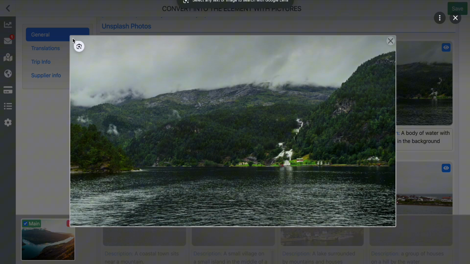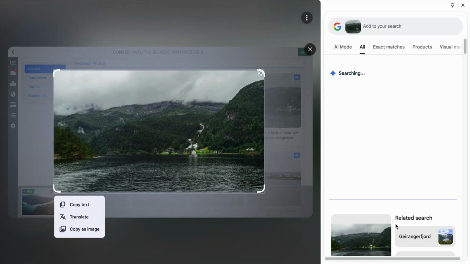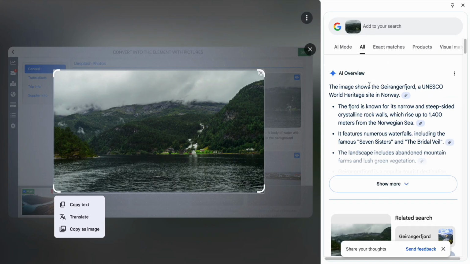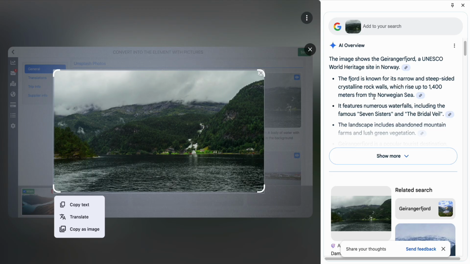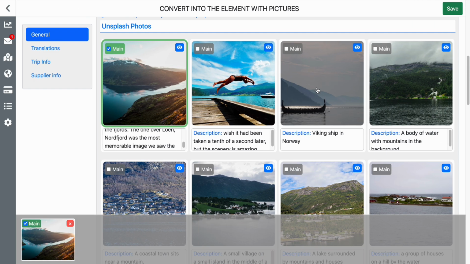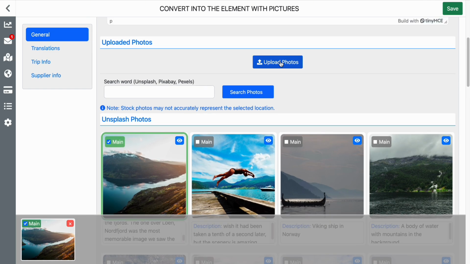So if you select it, you are able to choose the picture, and Google's AI Gemini will describe this place to you, and you can see that this is actually Geiranger Fjord, not the North Fjord. So we do not select this picture. Alright, so we have one picture anyway, and you can upload pictures from your desktop by using this button.